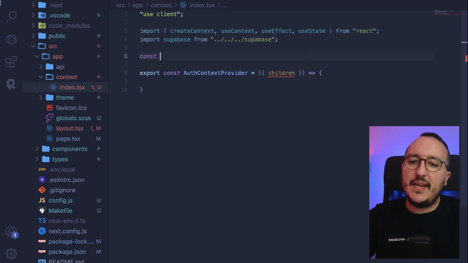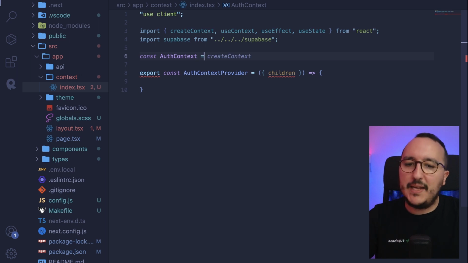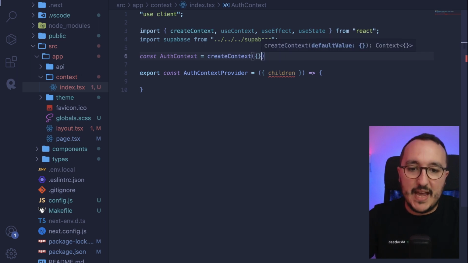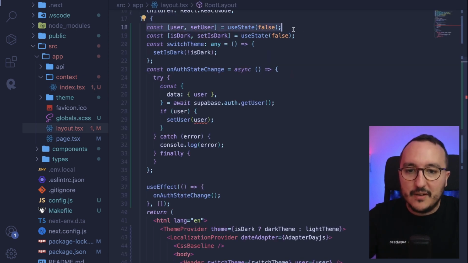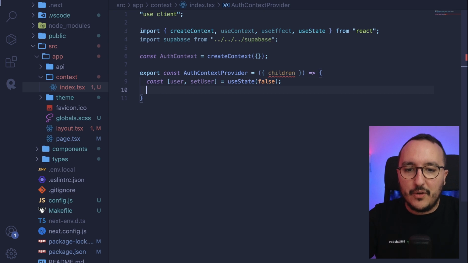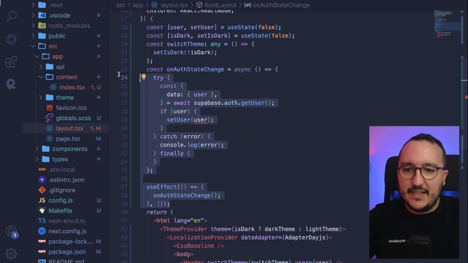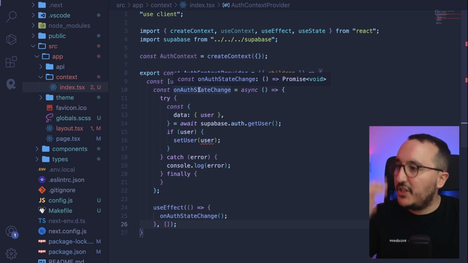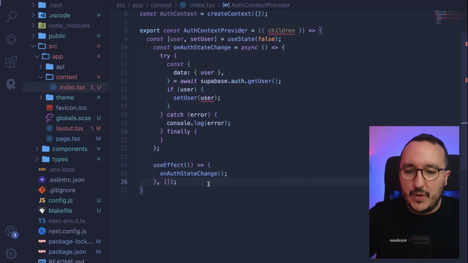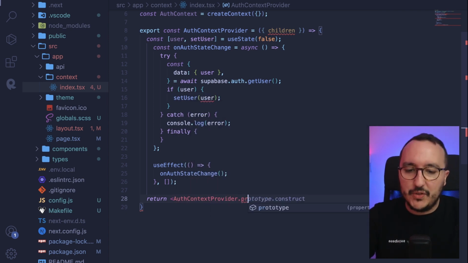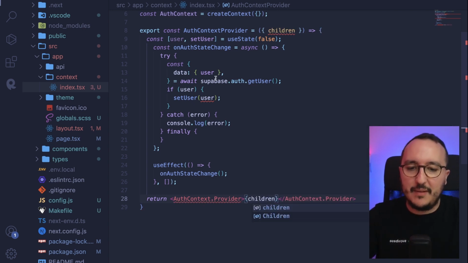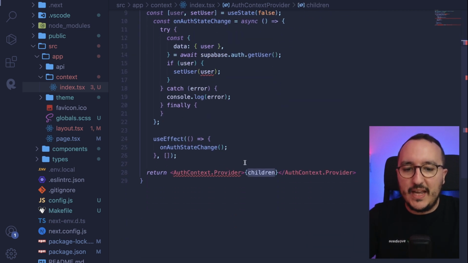So I'm going to create an auth context that will be by default createContext here with an empty object. Okay, here we are. And I'm going to move all my logic from here to my auth context provider with exactly the same. So my onAuthStateChange, here we are. And I want to, at the end, return what? I want to return my AuthContext.Provider, so not provider but dot Provider. Here we are, and I'm going to pass here the children that I'm going to receive from the layout application.